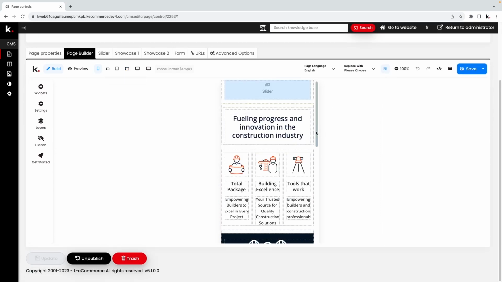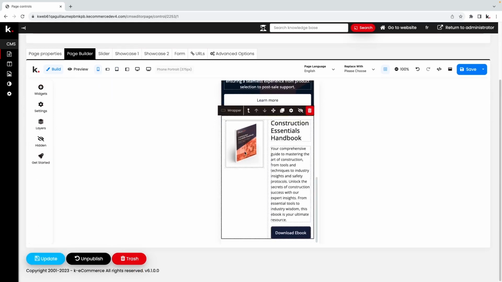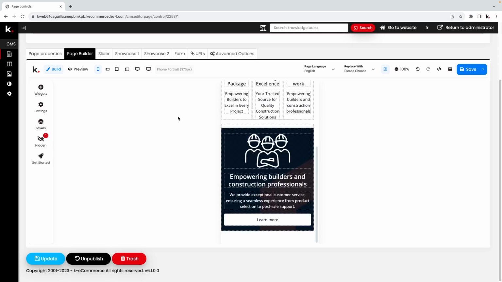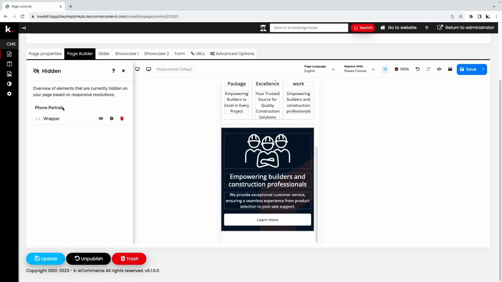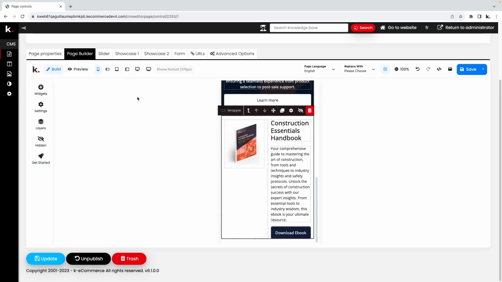But what if there's a section that you don't want to appear in a particular resolution? Let's say this ebook row I don't want to appear in phone mode because it would make my page too big. You can select the object and click on this eye icon, which will make it disappear. Here in the hidden section, you can see our object was masked in phone portrait resolution. If you want to bring it back, just click on the trash icon to restore it.